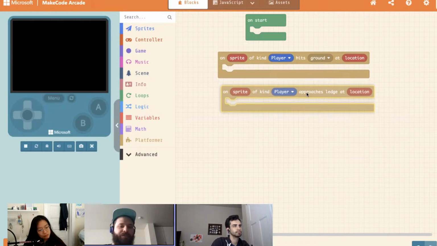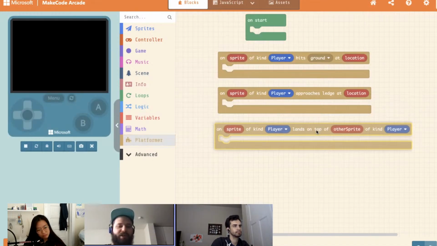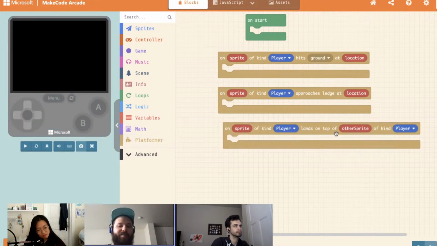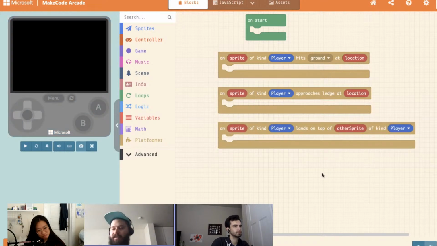All sorts of things. And then this last one is easy to explain. On sprite of kind player lands on top of other sprite of kind player. So this is for doing the classic jump and you hit him thing.